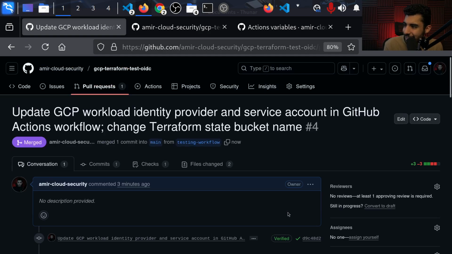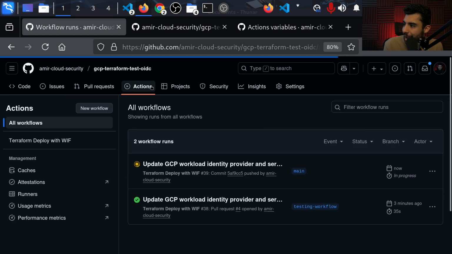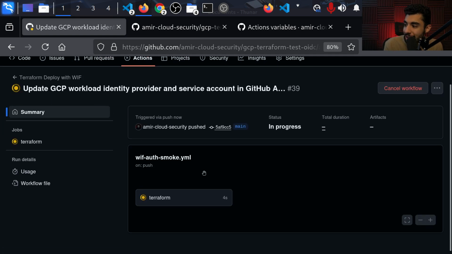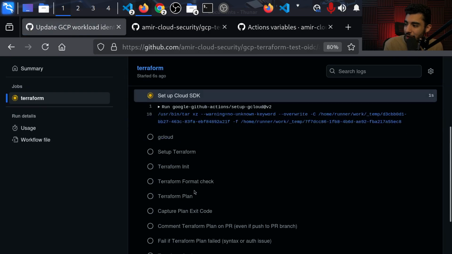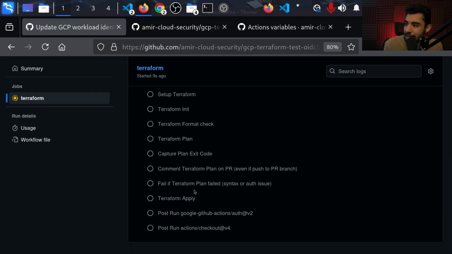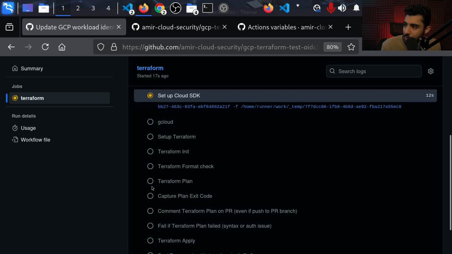The branch gets deleted. And if we go to actions, we can see the workflow is running. But this time it is not going to skip Terraform apply, which is right here. Hopefully it's not going to be having errors. So it's going to run, but we'll see.